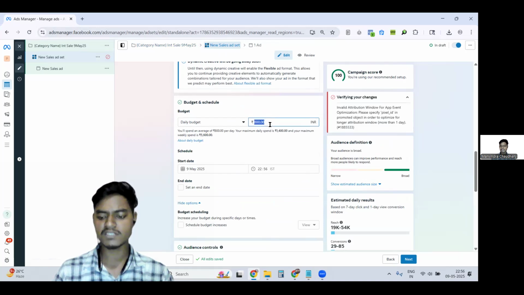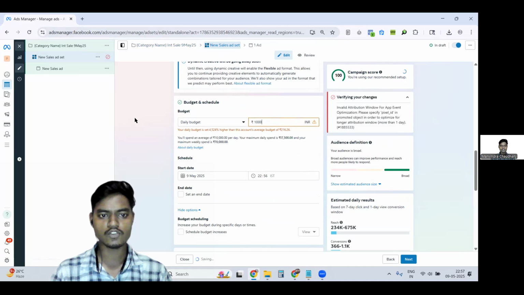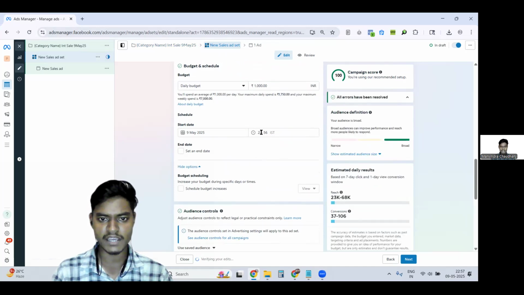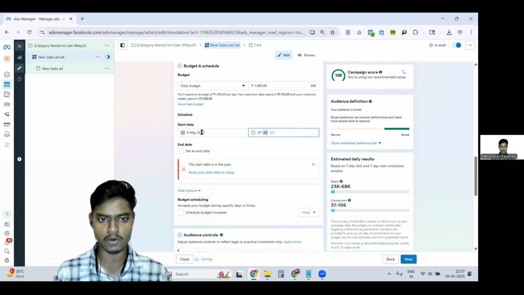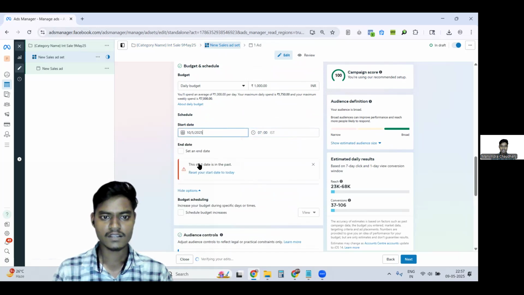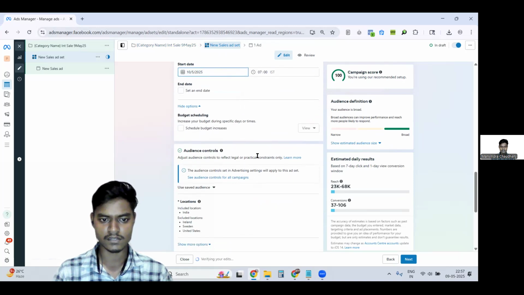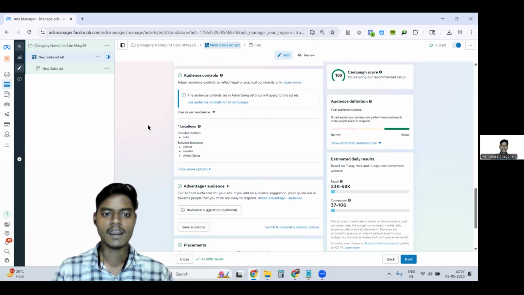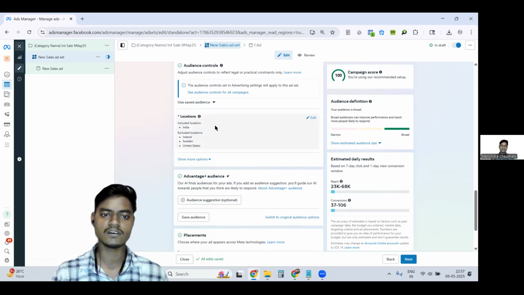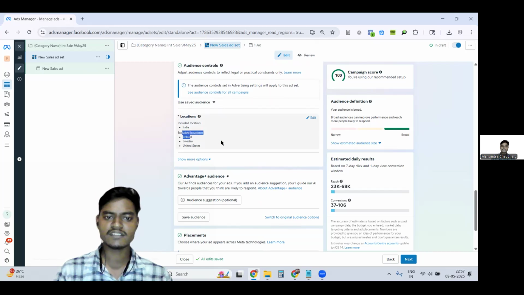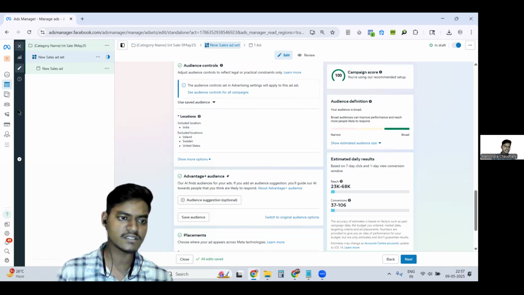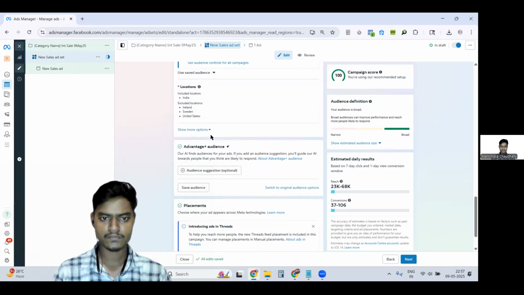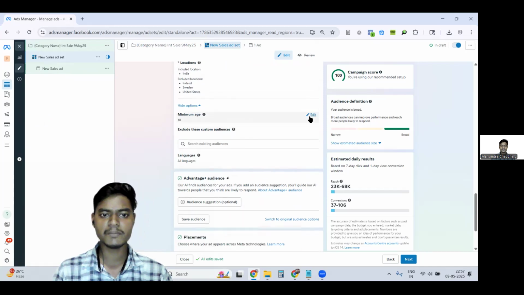Now, for example, the budget is 1,000 per day. I'm just keeping a dummy budget, and the ad should start from 7 a.m. tomorrow. We can choose any time or any date according to the requirement of the business or our campaign. Location, I have already kept include location India, and excluded locations like Ireland, Sweden, and United States. This I have done via account level setting that we can do from here. And this is the minimum age criteria I have chosen, again from account level setting.